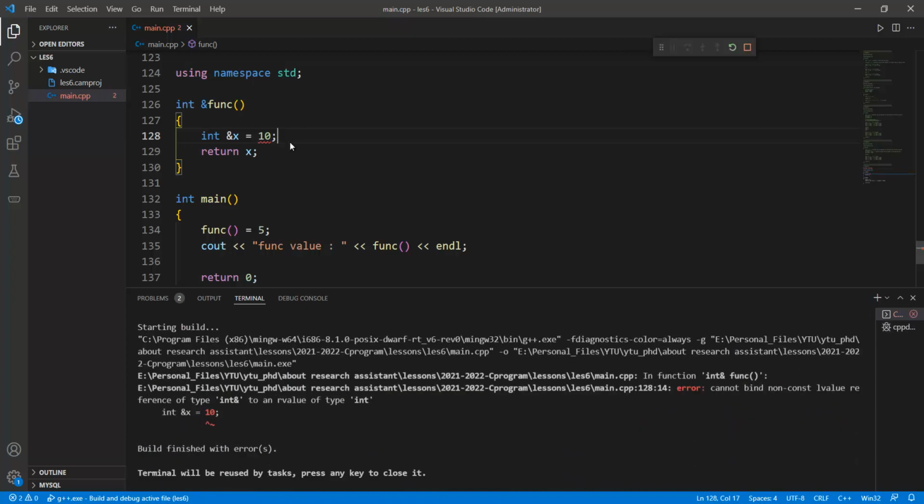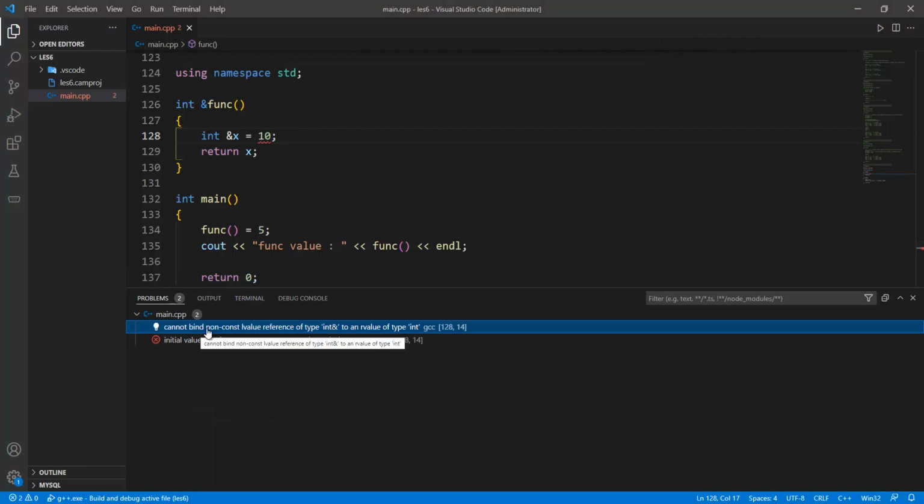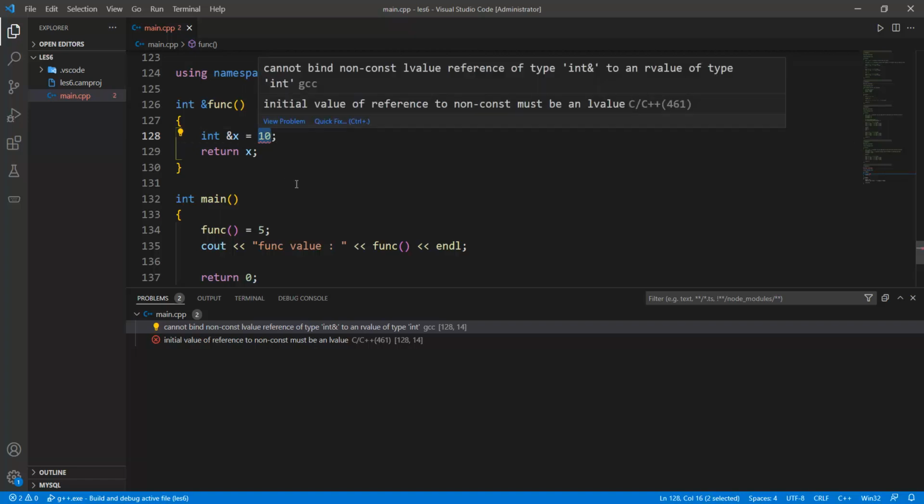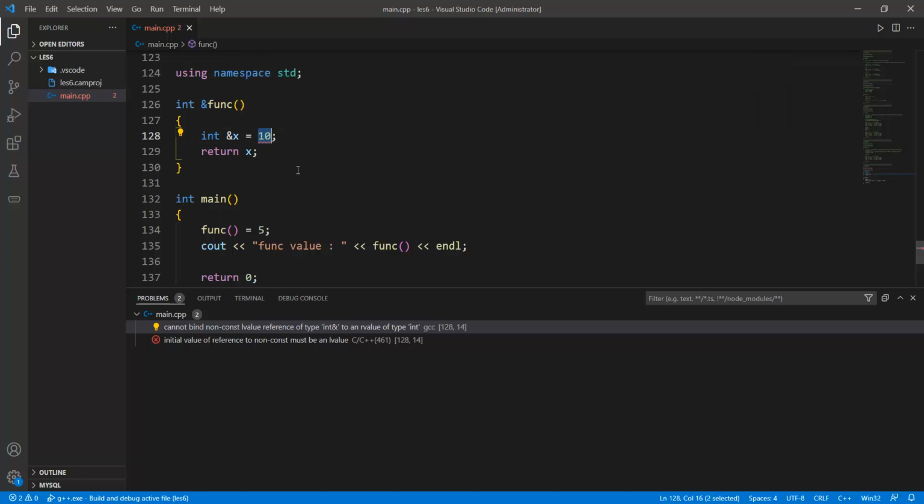If I run this code again, we have the problem: cannot bind the non-const L value reference of type int reference to the int. Okay, we cannot represent the 10, or right value, into the reference, because the 10 has no address point on this compiler notation or the RAM locations.